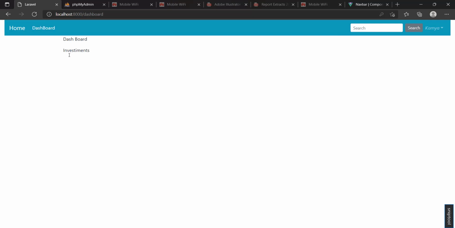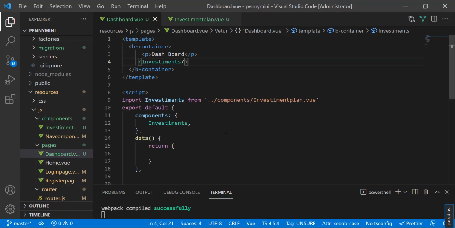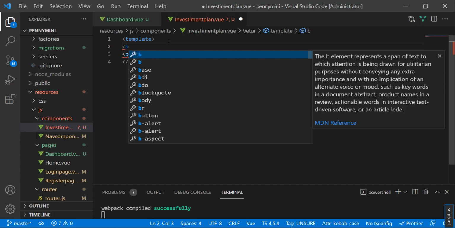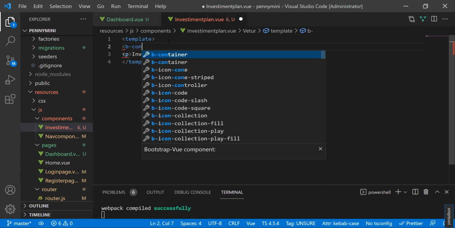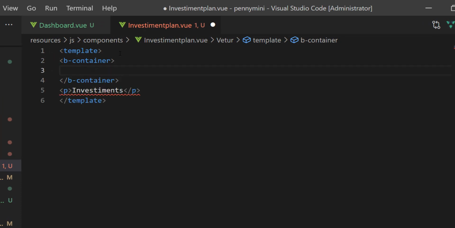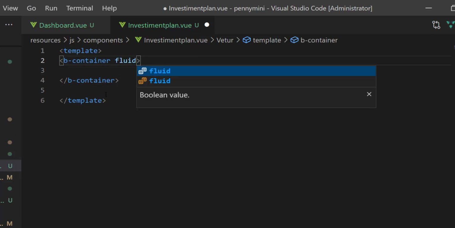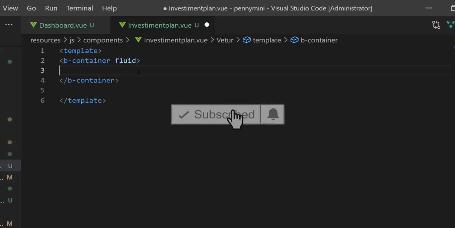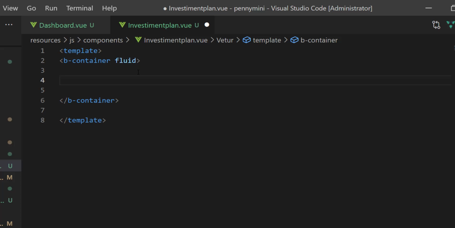Okay, so we can see investments. Which means now I can go ahead to the investments plan and then I work out my dashboard. So the first thing I'm going to do is to make sure that I have a B container. Inside that B container, I'll make it fluid first of all. And inside this B container, I'm going to have a row. So I'll have a B row.